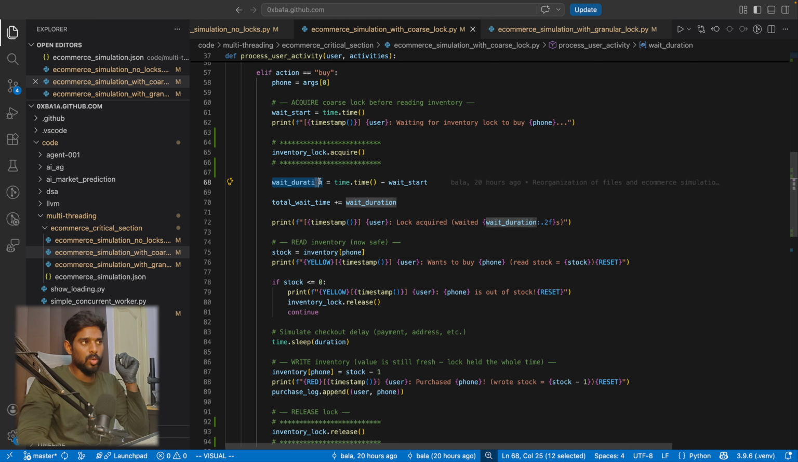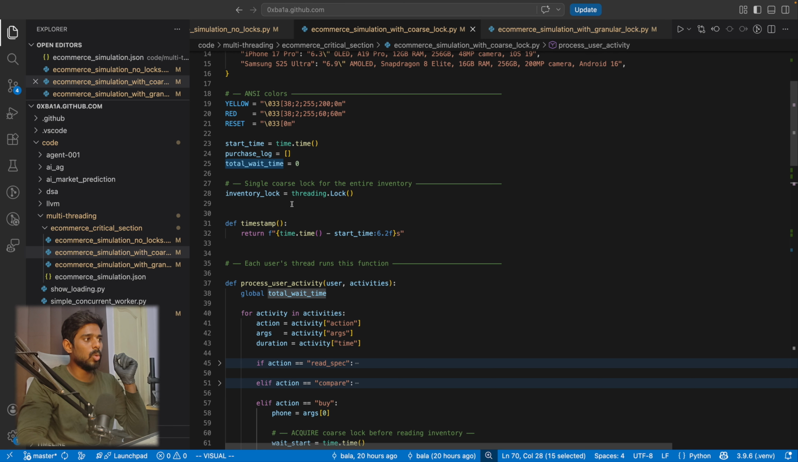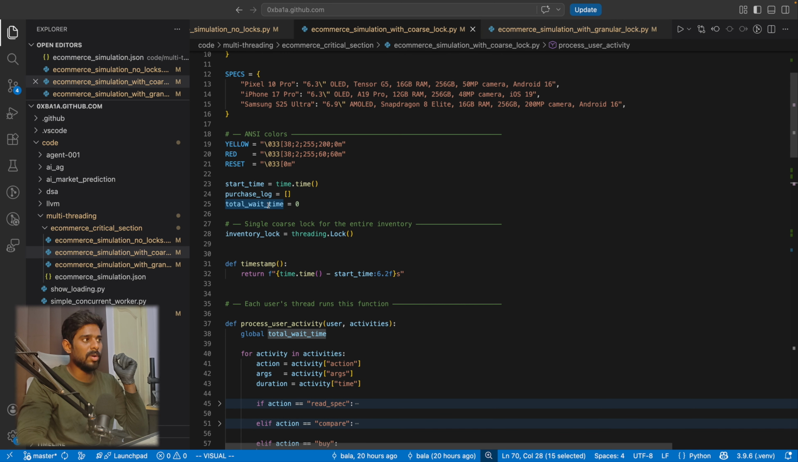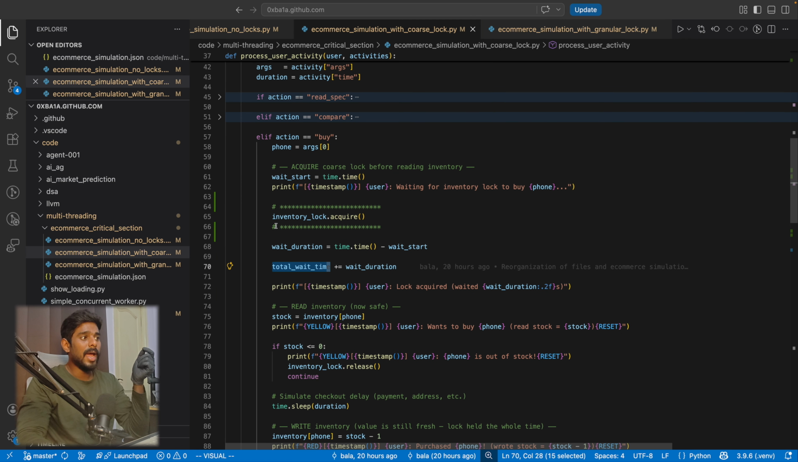I am calculating the wait duration, and I am adding that into a global variable called total wait time. So this is a global variable. You can see here it is a global initialized to 0, and this is calculated at every thread.